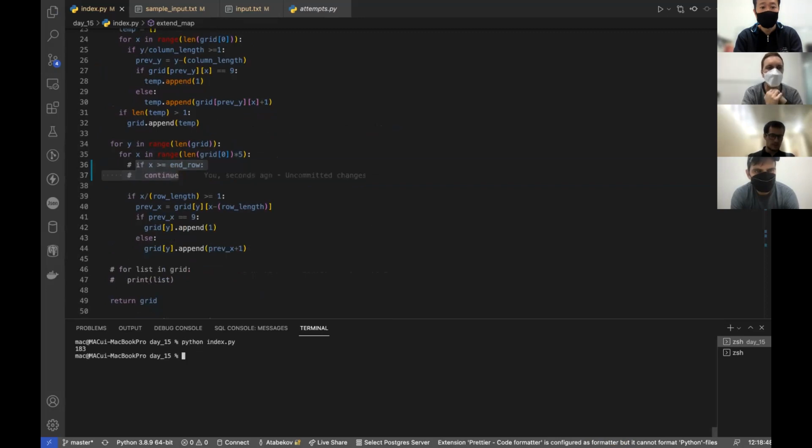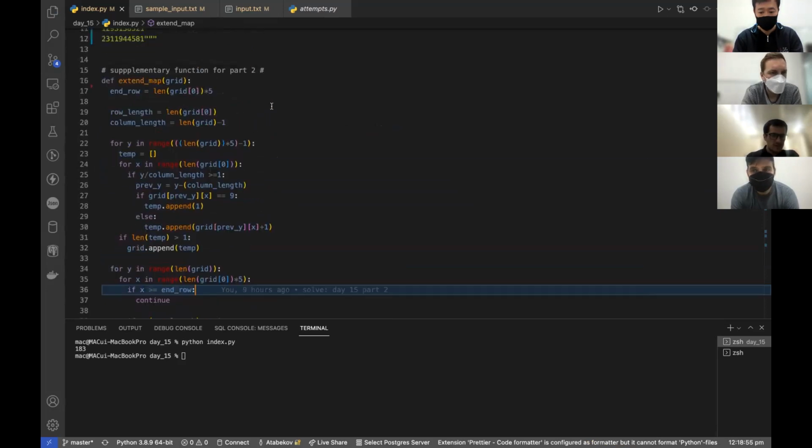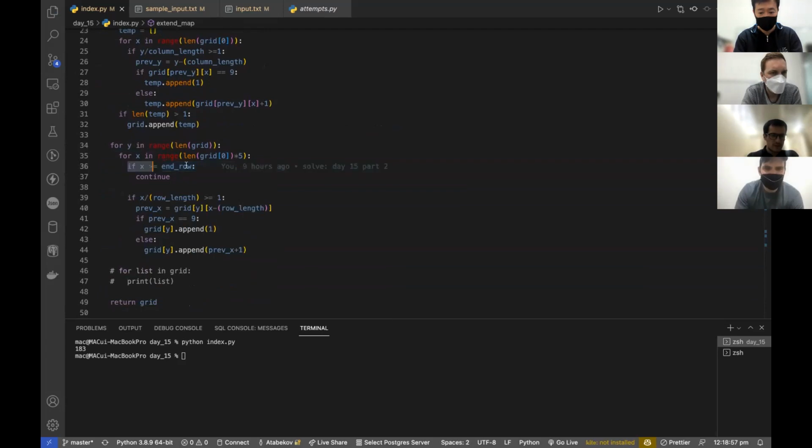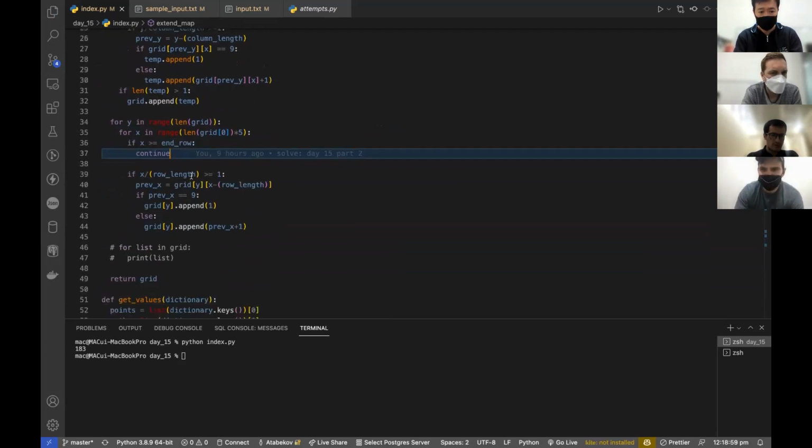Let's see. Oh, so if my x goes over end row, which is 50, I'm continuing, I'm ignoring it. Okay, let's come back to this part later.